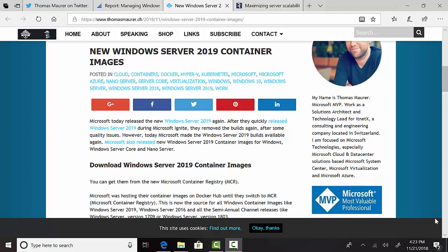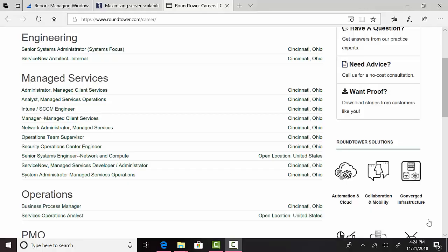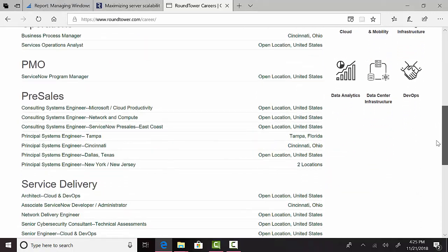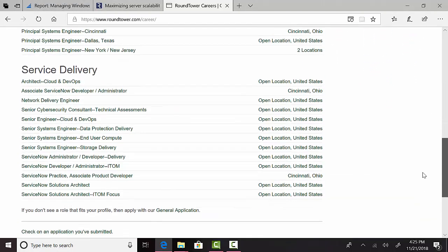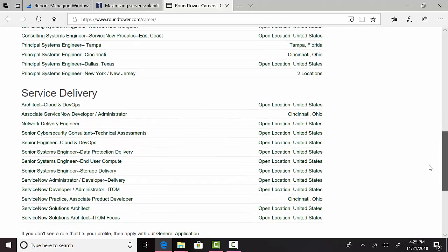And now for this week's hot jobs. Round Tower Tech are hiring for multiple positions throughout the United States. Many are listed as open location within the United States, and some are based in Cincinnati and others in Tampa. They are looking for everything from project managers to engineers to consultants to architects.